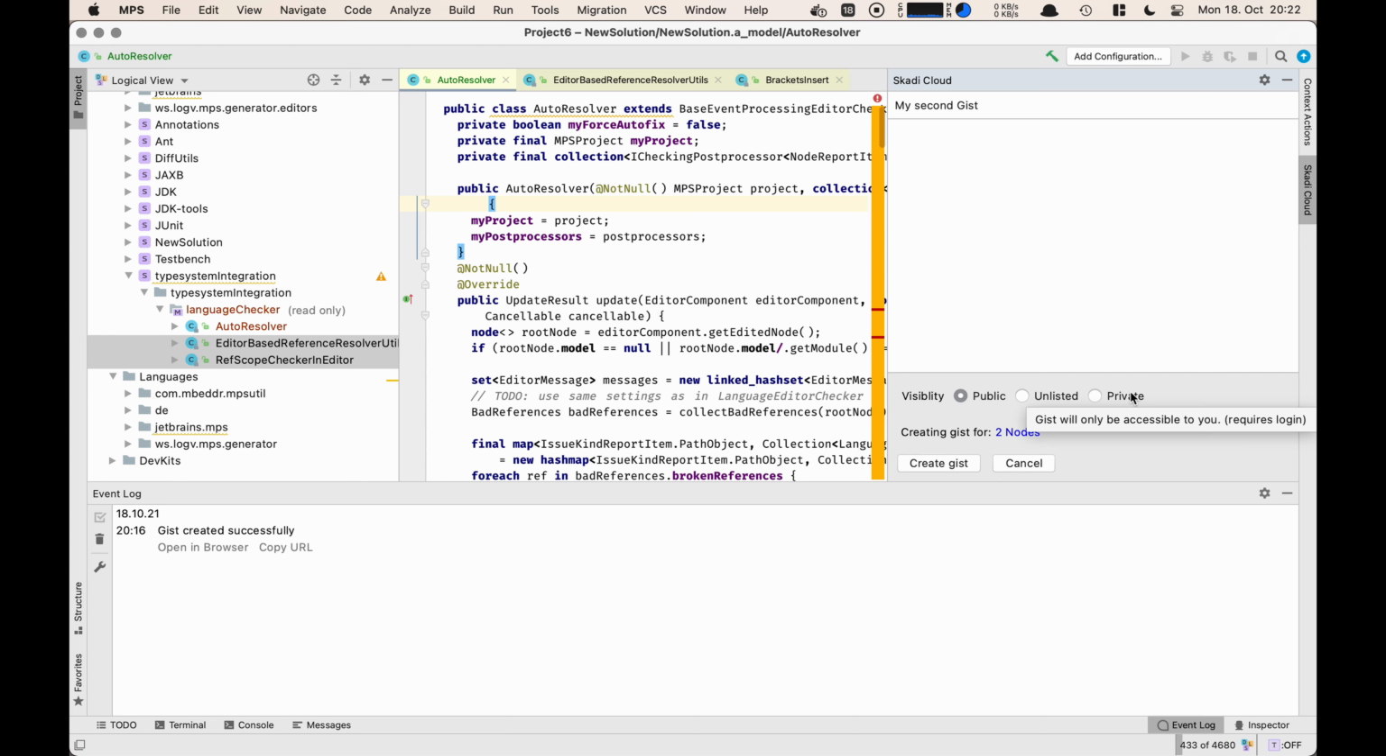This is only enabled when you're logged in, because this is a gist that you can only see when you are logged in with your own account. So even if you share the link with somebody else, they can't open it because it's private to you. You also see that it now says we are creating a gist for two nodes. If we hover over it, we see the actual names of the root nodes that we create. So let's hit create again.